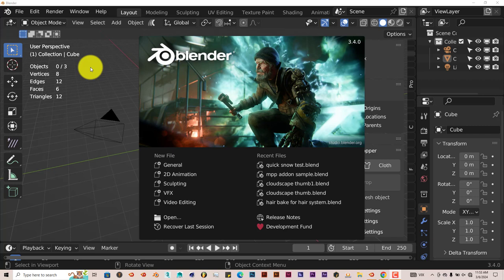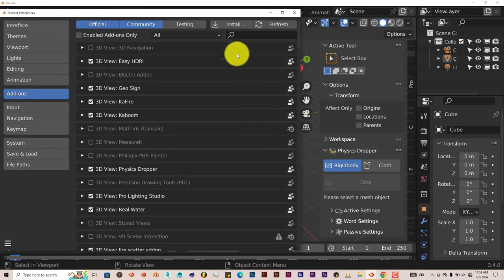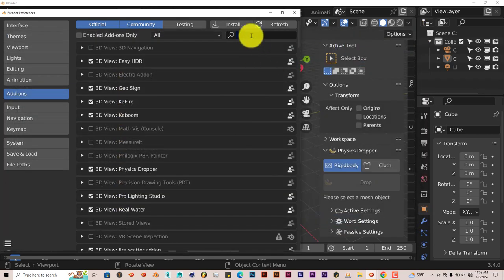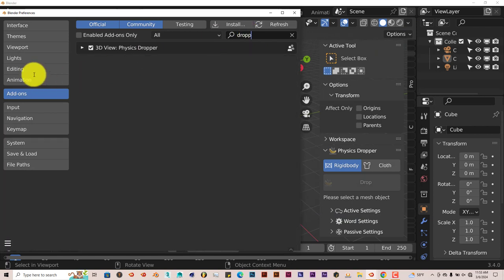But once you've downloaded it onto your system, the process is still the same. Go to Edit, Preferences, Install, navigate to where you've installed it. Click on that, click on Install Add-on, and let me type in Dropper in the search bar. And there it is, just put a check in the box and it's activated.